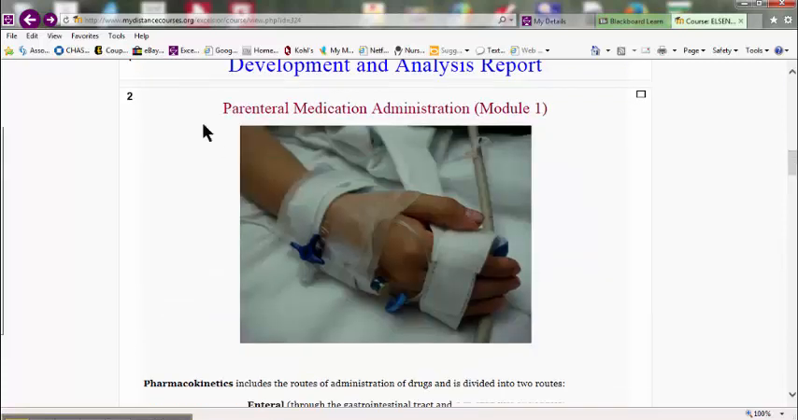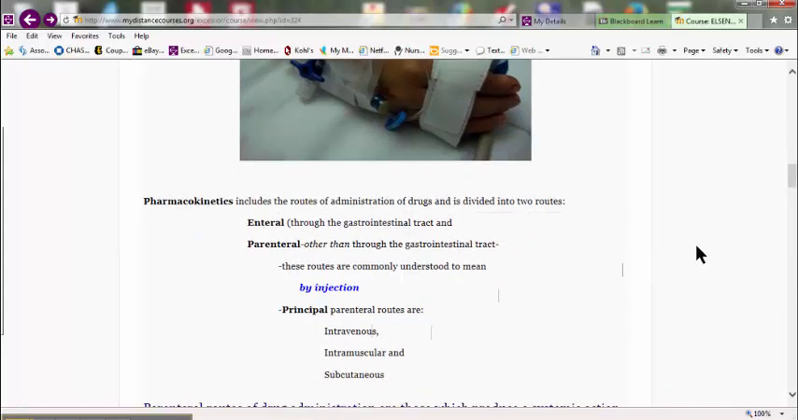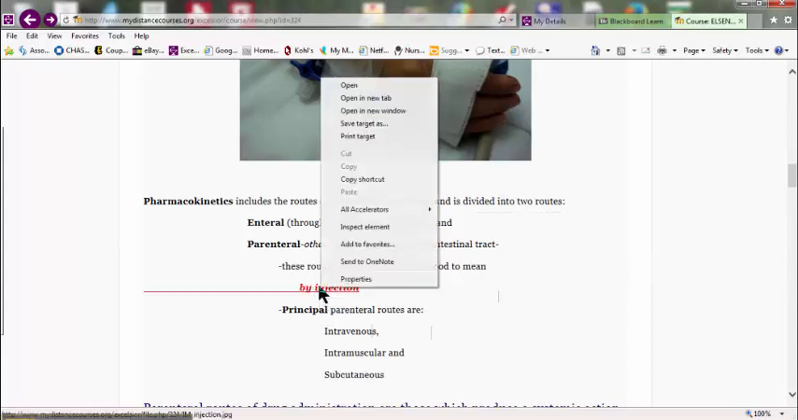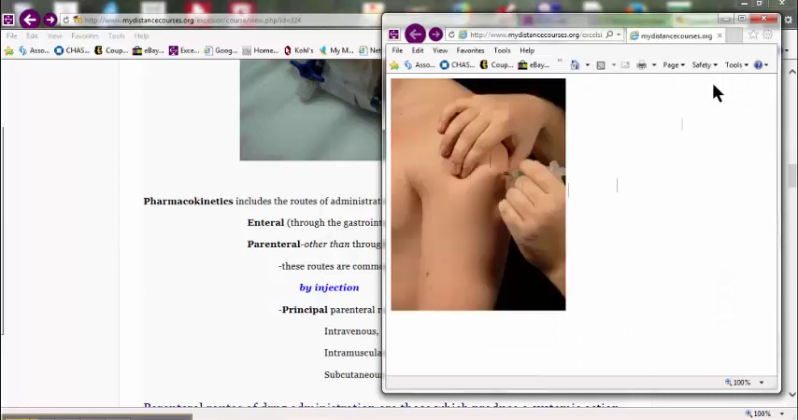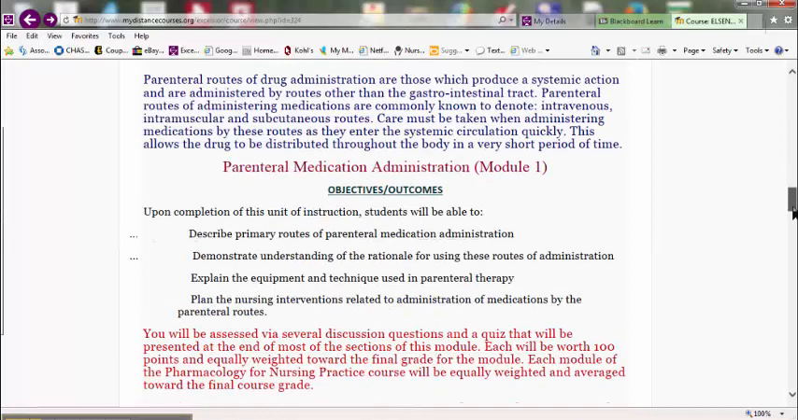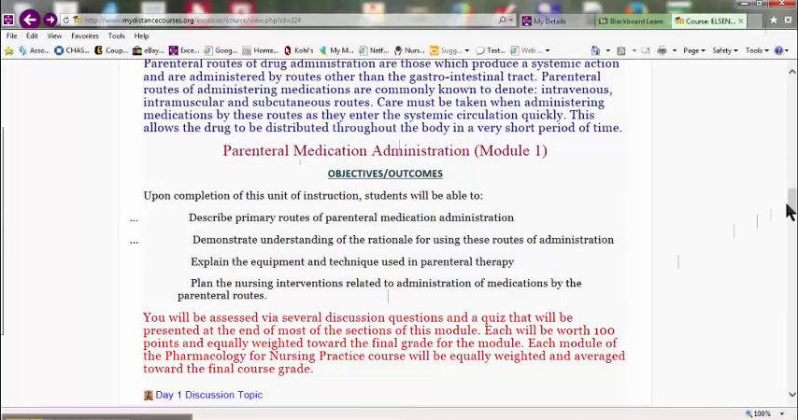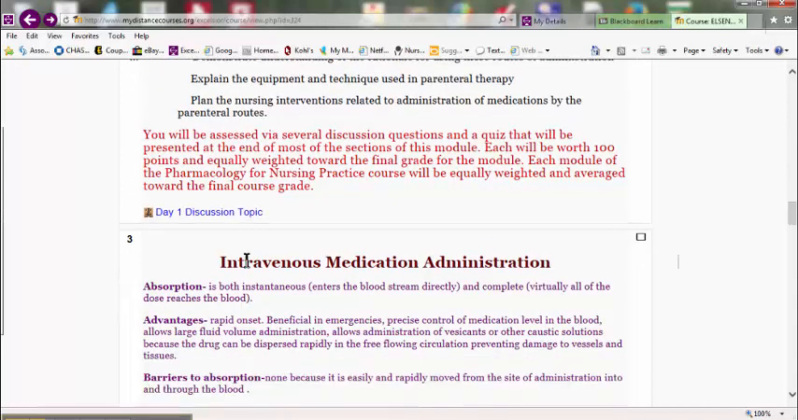This is the start of the individual module of instruction that I've designed here. It's about parenteral medication administration, a little bit about the terminology to start. Here's a little link that you can pop out to, just a graphic about one route of administration. Here are the objectives for this particular module, what the student can hope to accomplish. Day 1, a discussion topic that the student can access and participate for credit.